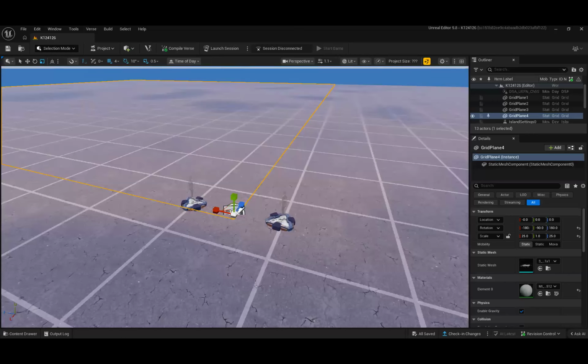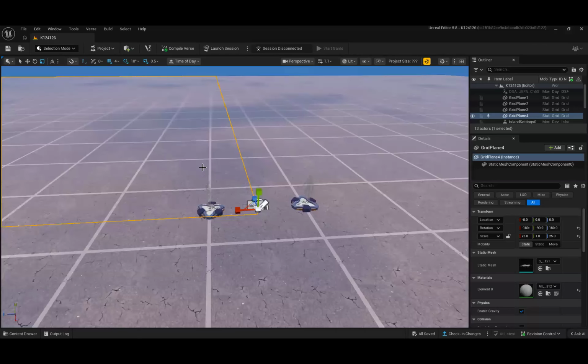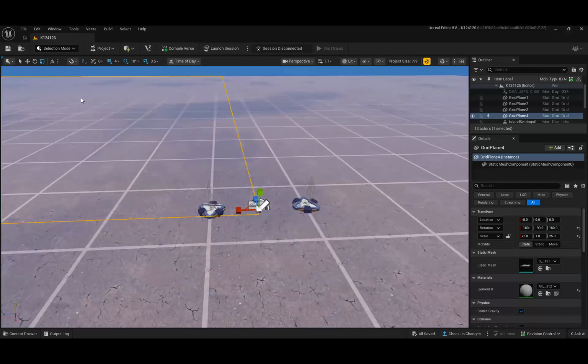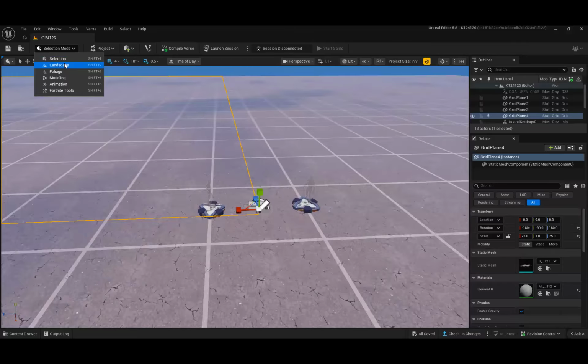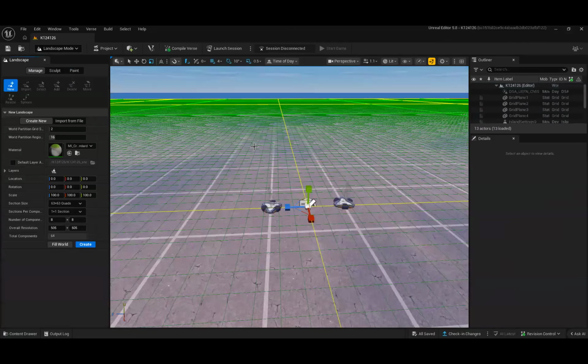All right. The good thing is, like I said, landscaping is not overly difficult to do, so it should be pretty easy to show you at least the general tools. Obviously we have our couple of spawn points and everything right here. When you go up here to the top with that selection mode, you're going to switch it over to landscape. And you're going to see it comes in like this.